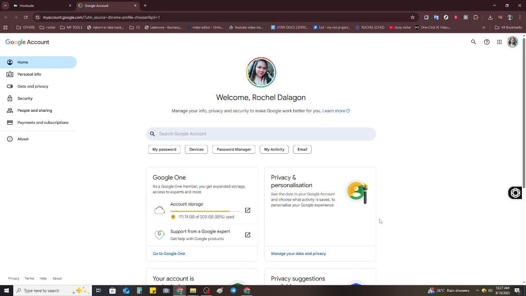And there you have it, your Hootsuite time zone is now updated. From now on, all of your scheduled content will publish in accordance with the correct times for your chosen time zone, keeping everything running smoothly and efficiently.